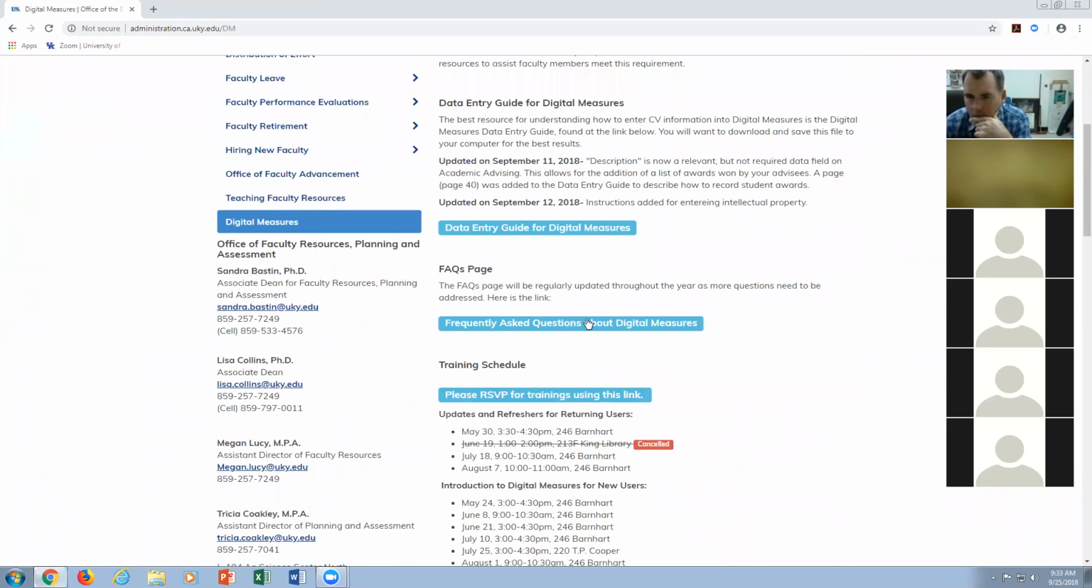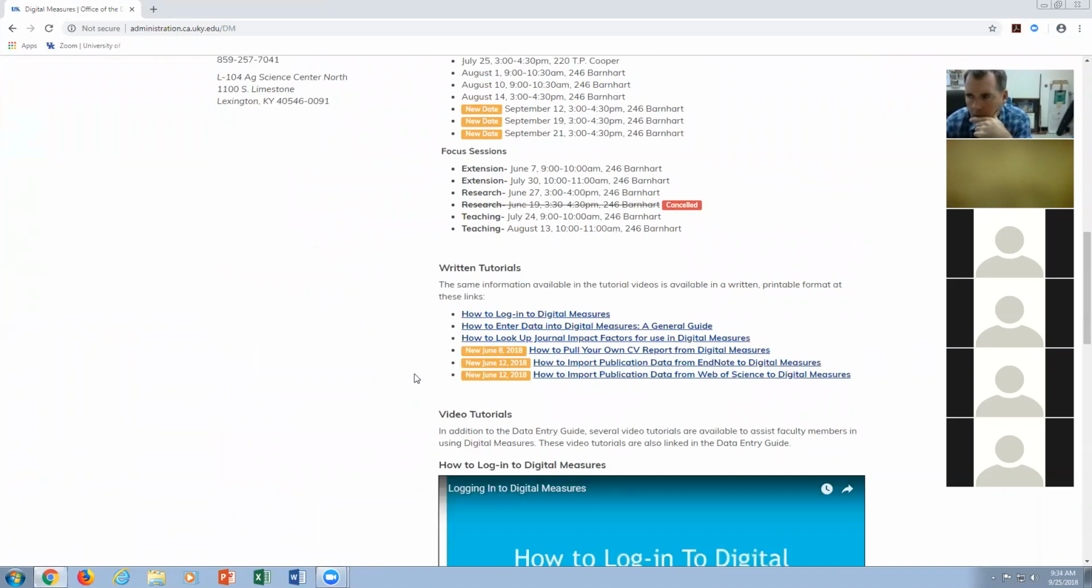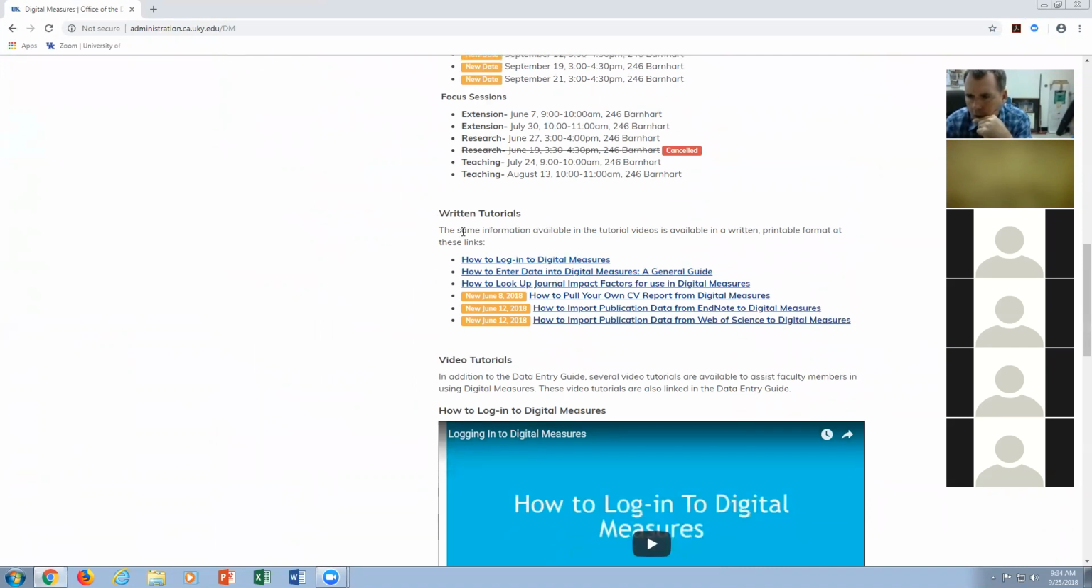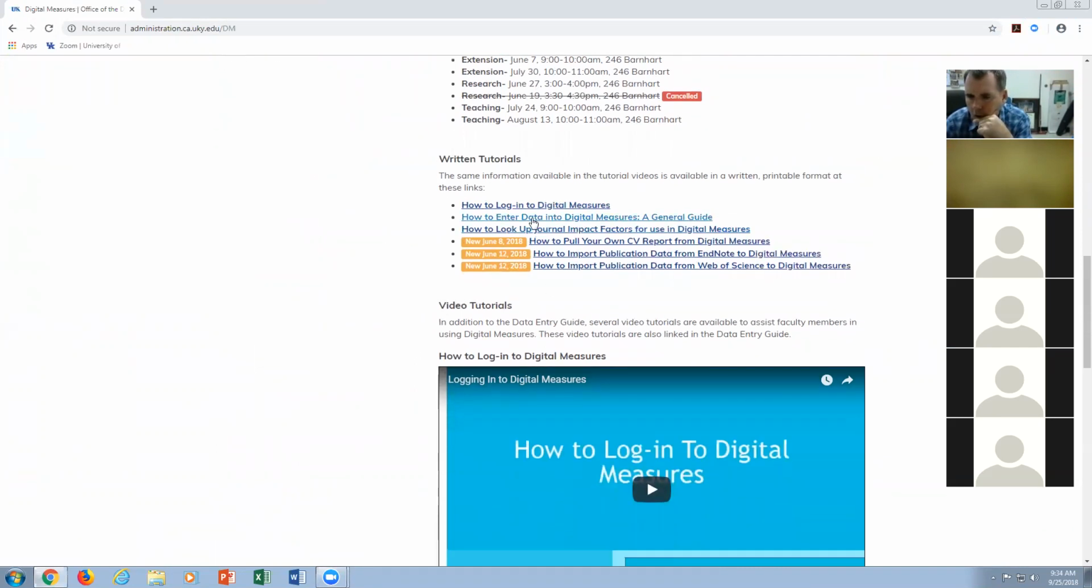You'll see there's a frequently asked questions page. In about the middle of the screen, there's a series of written tutorials. There's one on how to log in. There's one on just generally how to enter data into digital measures. There's a specific one on how to look up impact factors for journals if that's something that affects you. This one here is an important one. It shows you how to pull a copy of your own CV out of the system so that you can preview it or use it for other purposes.